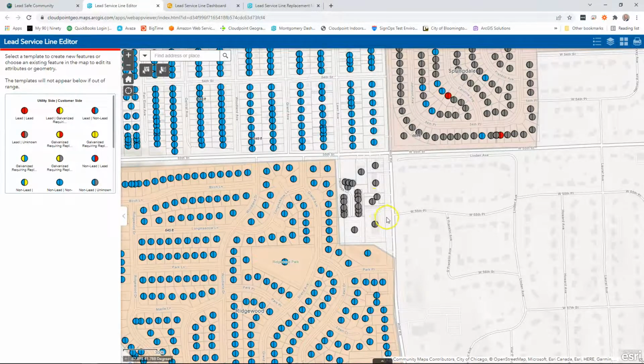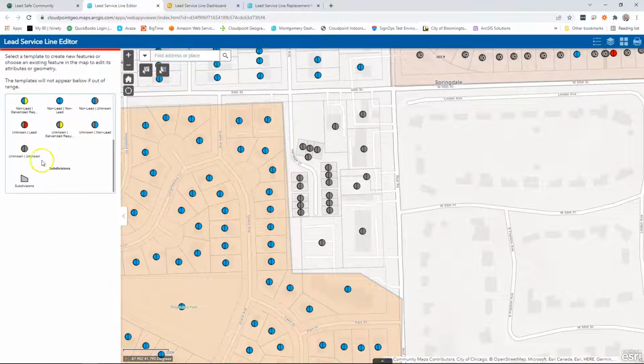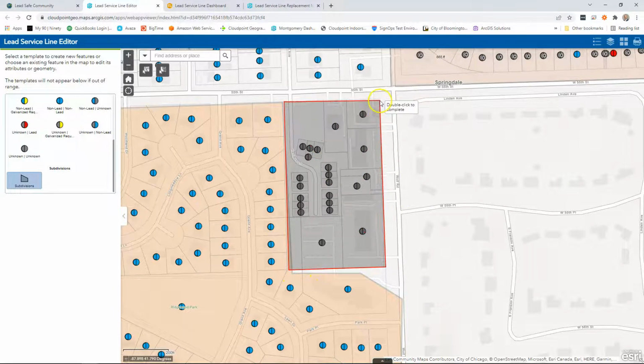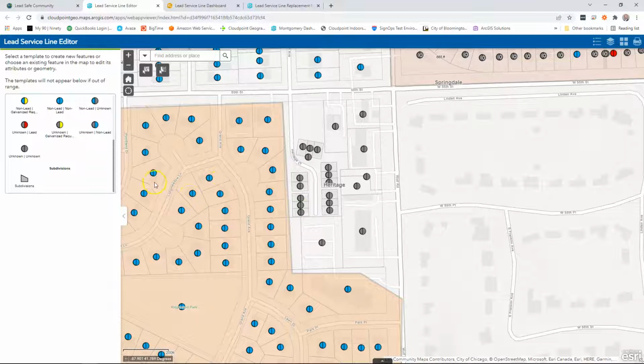Next, let's say I've got an area in a subdivision that needs updating, and I need to add in some subdivision information. I can click over here in my editor box and sketch in a subdivision for that area. Then I'm going to double click, and I can put in the subdivision name. We'll say Heritage. I can say that yes, it's Village Owned, and that it was built in 1980. Actually, we'll say 1990, and I can save that.